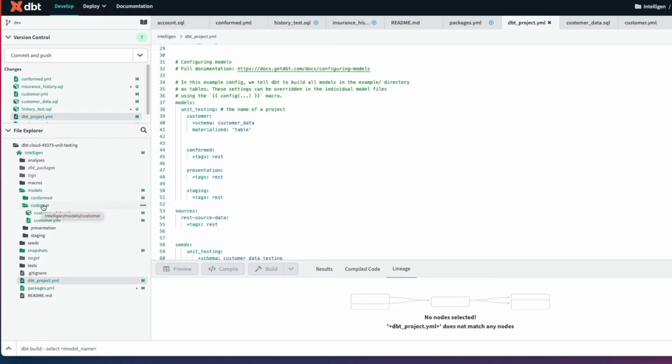And if you didn't go through the previous video, if you missed it, I'll put a link above now so you can go and check that out. But this is the customer data model that we've got here.